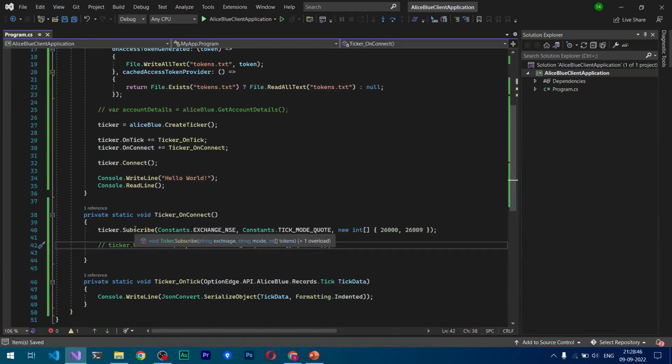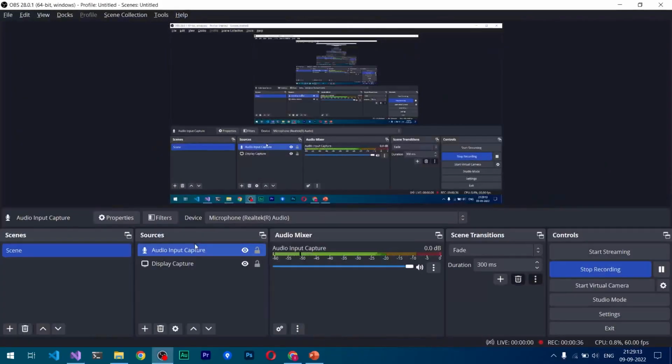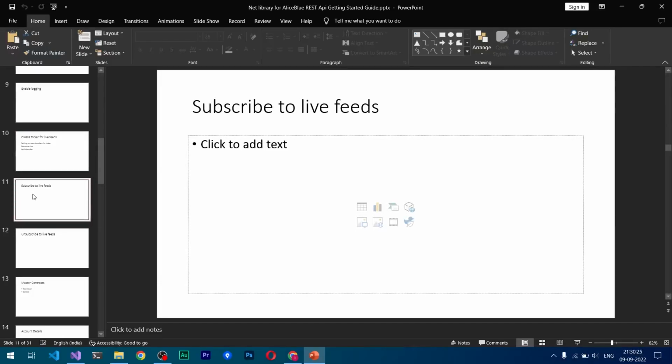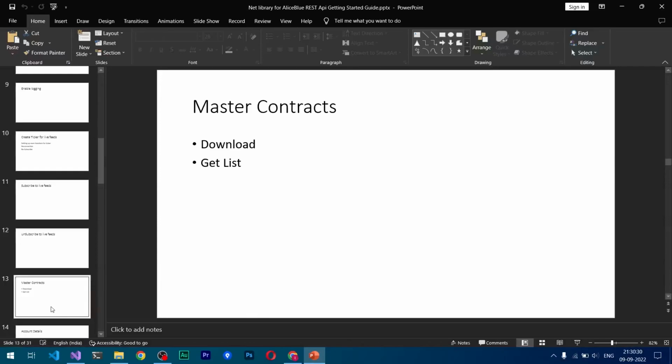Whenever you subscribe to any tokens, this library keeps track of those subscribed tokens. So let's say if we lost the connection, for example with some network issue, and the connection is reestablished, the system will automatically resubscribe to those tokens that were earlier subscribed. So you don't need to do anything for that. The system will keep track. Now I have shown you how to create a ticker, how to subscribe to live feeds, and how to unsubscribe from live feeds. Next, master contracts.